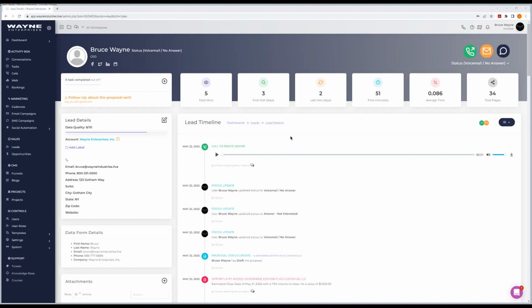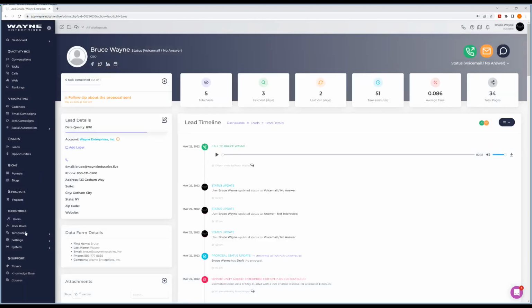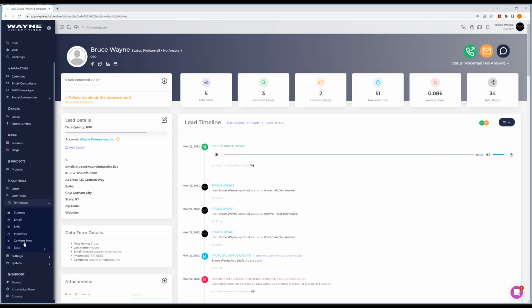Okay, I mentioned in previous videos that you can add additional custom data that you're collecting from the leads view. So for instance, when you click on this edit icon here, you have our system fields that you're able to add data to for a lead. But what if you want to add additional custom fields here that you want to collect data on? To do that, you're going to go over here, click on templates, or under controls, templates, data, data fields.